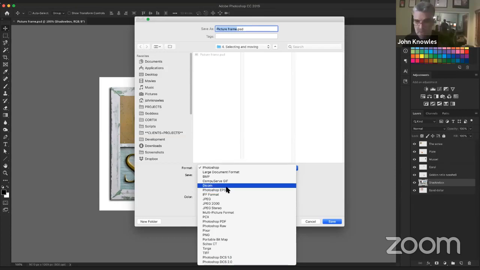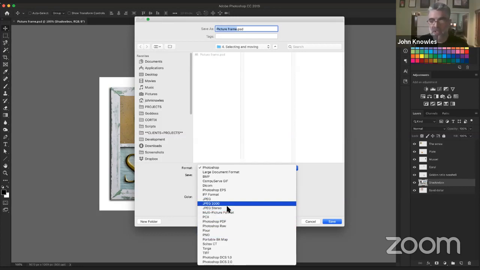The big ones, of course, are JPEG, which we're all pretty familiar with. That's what most images on the web are, or PNG. And there's a difference between the two, for sure. And then there's some older versions of JPEG, JPEG 2000. You could make a PDF directly out of Photoshop if you want right here. We'll just save as a Photoshop PDF. And that can be brought into Acrobat, for example, and manipulated further.